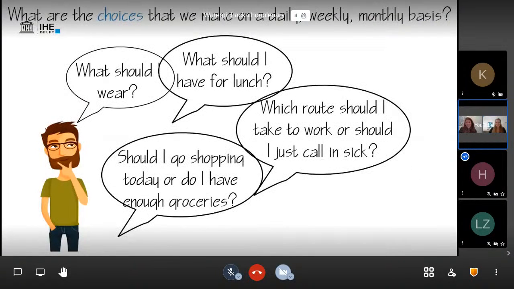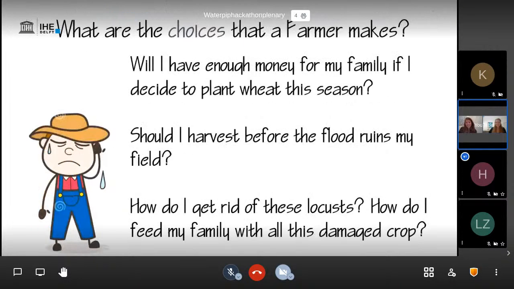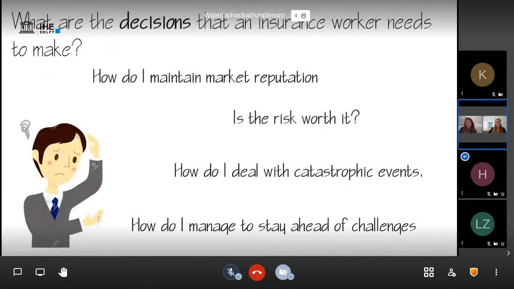Hi. What choices do you make on a daily basis? Perhaps what to eat, wear, or buy? What about a farmer? What decisions does he make to deal with an ongoing cycle of poverty? And perhaps an investment company who deals with the pressure of attaining global standards in the competitive environment?